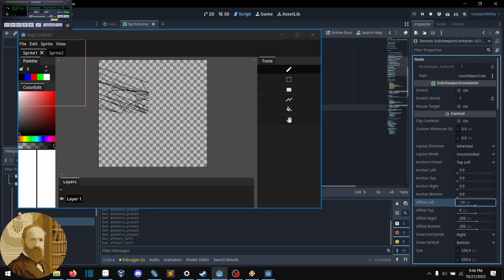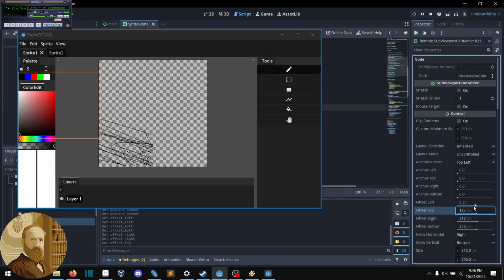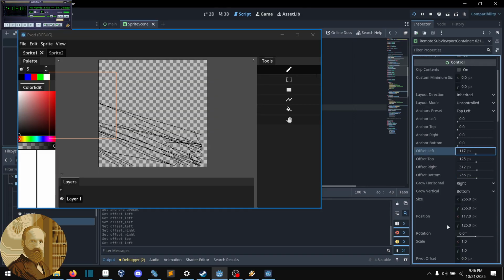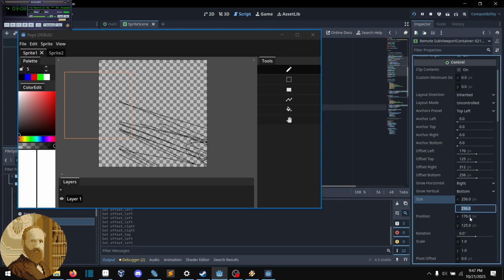Ah, it's an offset thing? We're setting this offset right and not top and left like we need to? Question mark? Or wait, what? Oh, that sets its position? Huh?